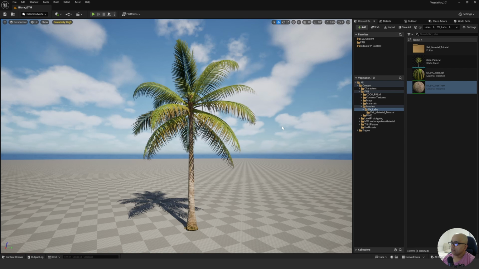So right now I will give you an intro about what we'll be learning in this video. The version of Unreal I'm using right now is 5.5. To be exact, it is 5.5.4. So this is the version right now.